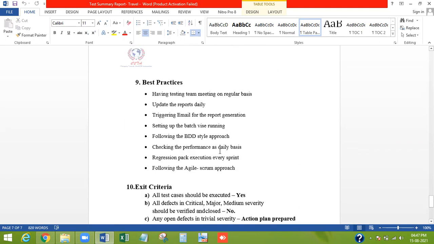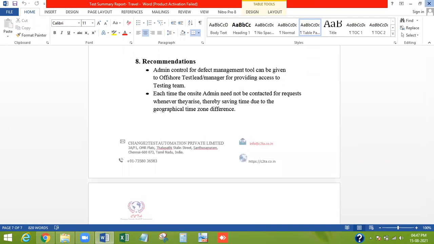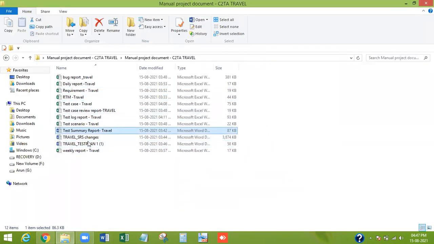So these are the different reports. As I told you, if you notice, there were almost 12 deliverables during our testing project. It almost took a month to complete this task.